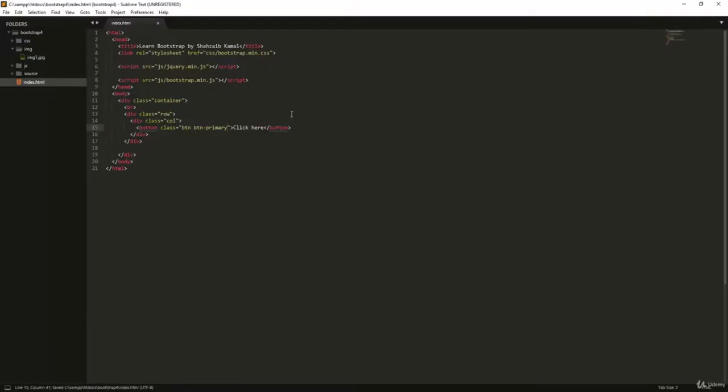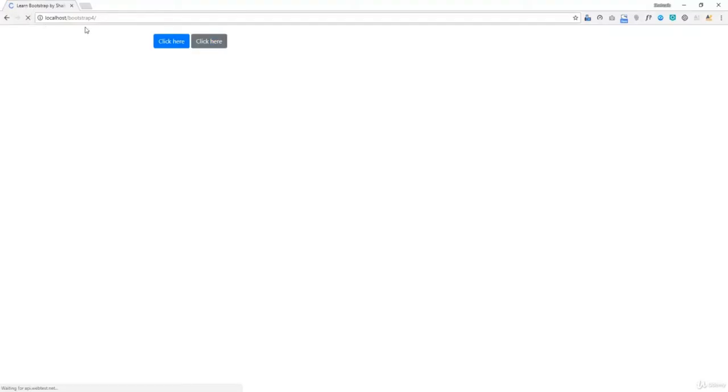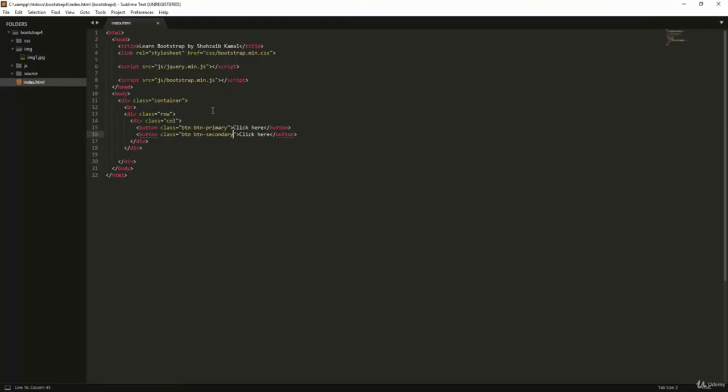Okay, now we can make another one, so I'm going to make another one for now. I'm going to copy that and paste it here, and now I'm not going to make the primary again. I'm going to make something different, like I'm simply going to make a secondary button. Secondary, save it. Now go to the browser and refresh that, and now you can see that there is a secondary button. It has a different style.